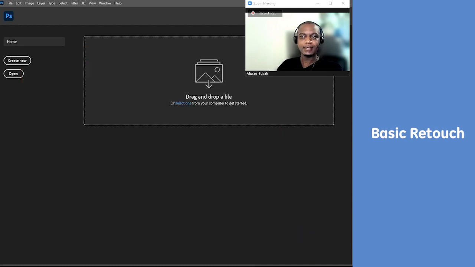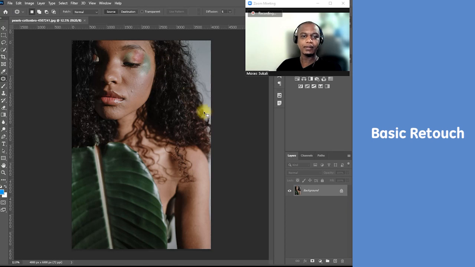The third way is where you drag in the image you want into Photoshop, and that's what I'm going to do. I just drag it and drop it somewhere here, and the image will open.